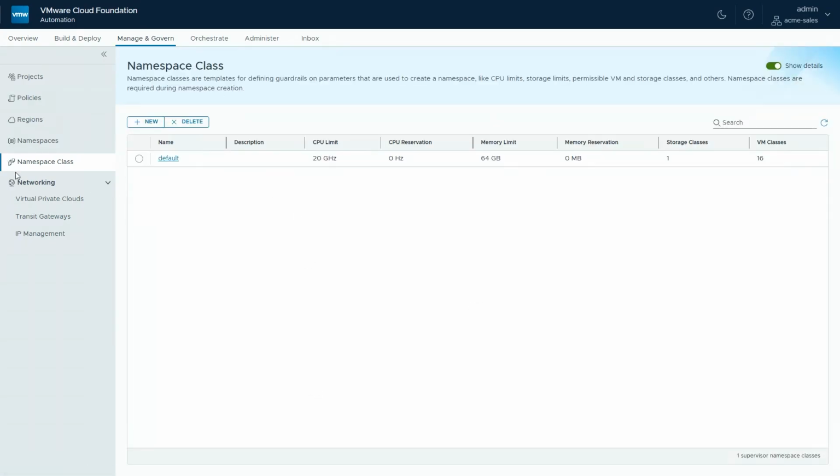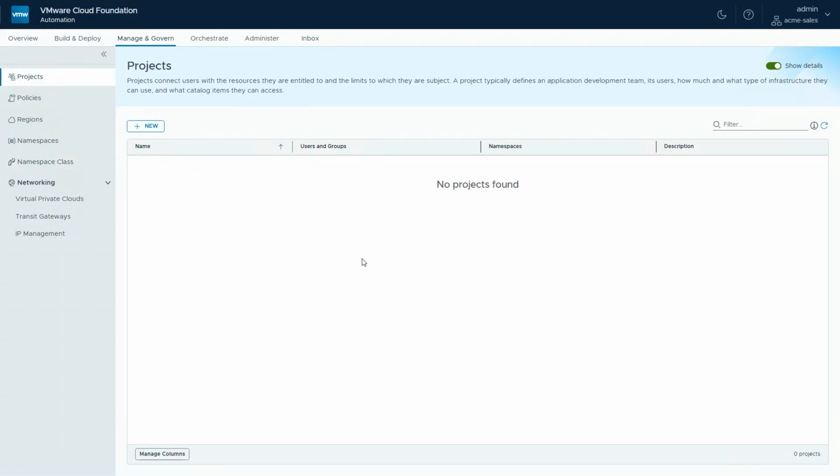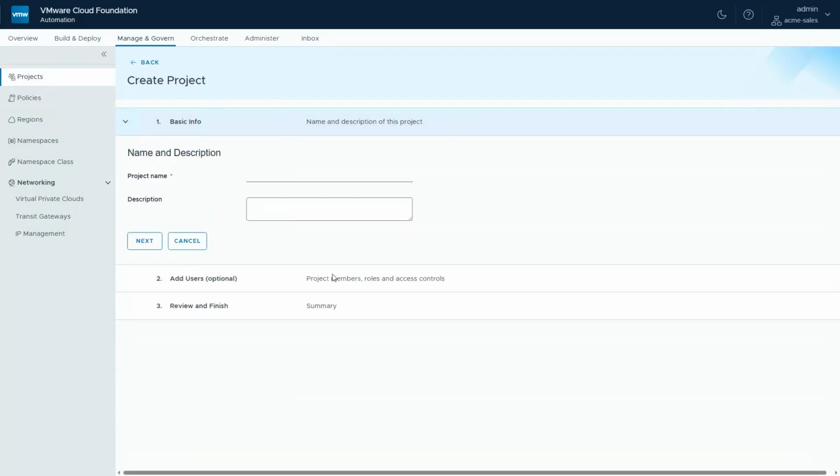This is our template, and we're going to use that every time we create a namespace. You can create multiple namespace classes based on your use case and for what you need to allocate or enforce on the project. Now that we're ready, we can go to the project and create our first project. We're going to name the project based on the application that we're trying to deploy, which is called Customer Portal. So the project name is Customer Portal. We'll hit next, and we'll start adding our users.